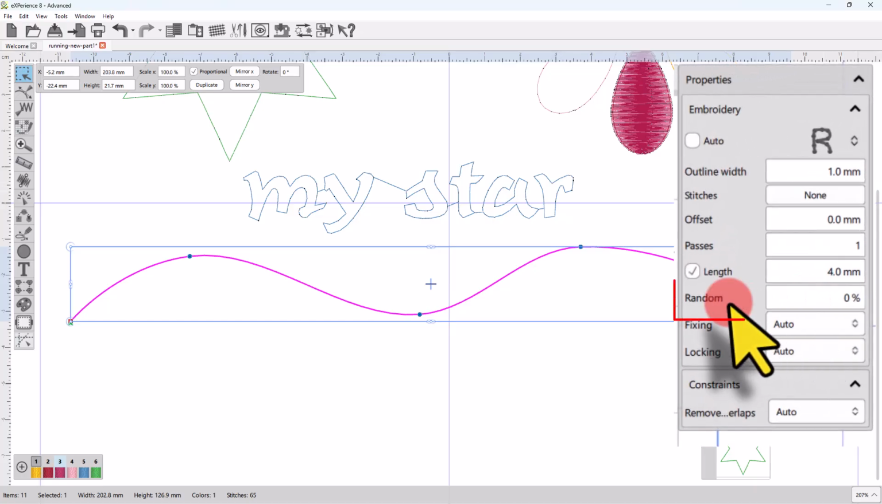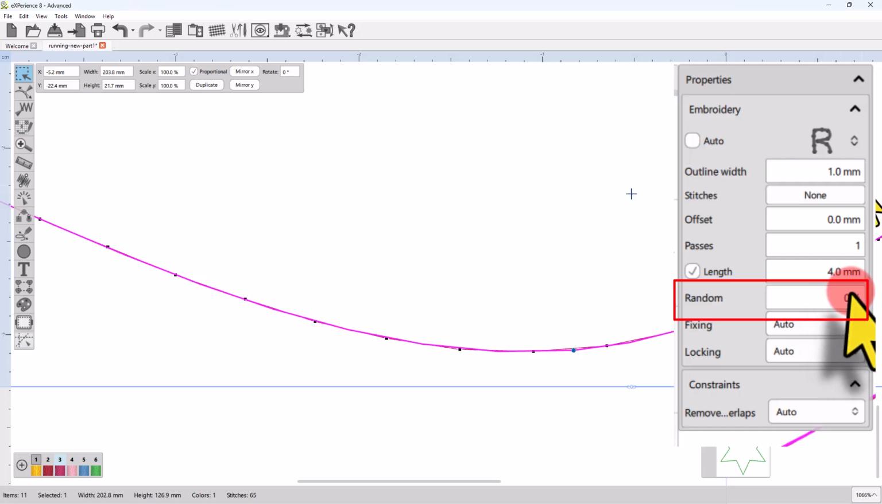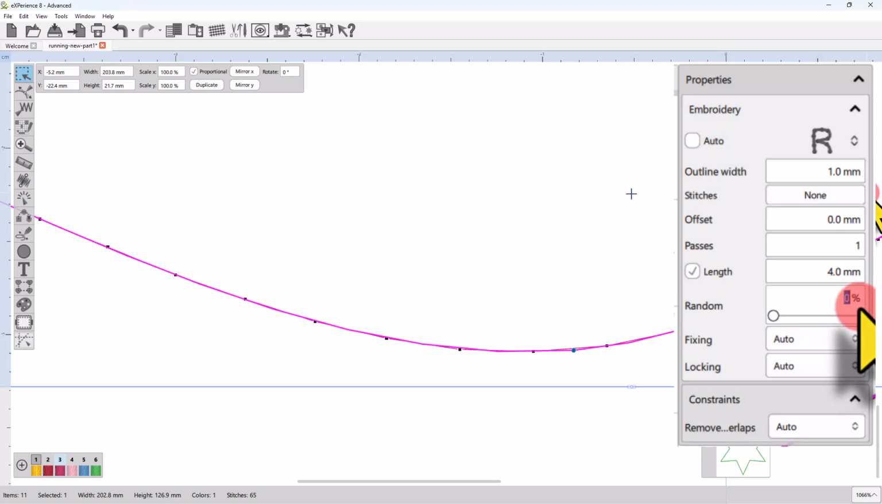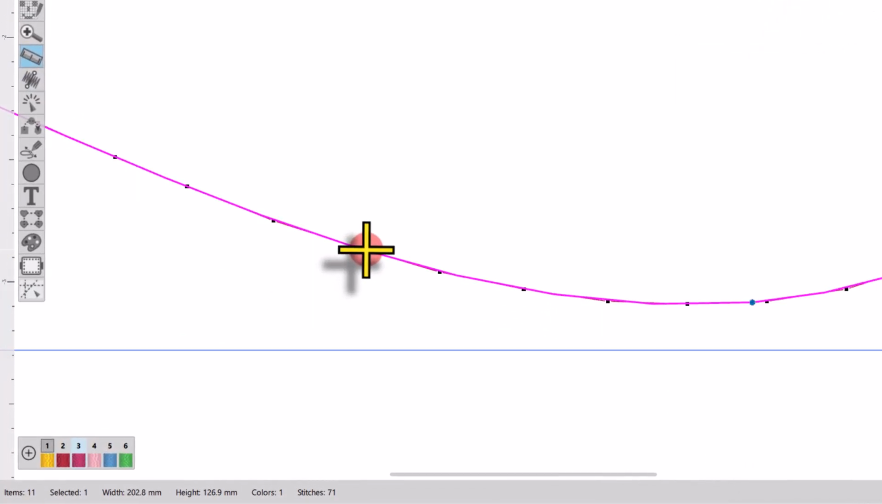The random field introduces variance to the running stitch lengths. The percentage you enter defines the absolute maximum amount a single stitch can be shortened. For instance, if your baseline stitch length is set to 4 mm and you apply a 20% random factor, the software will generate stitches that naturally vary in length between 3.2 mm and 4 mm. Note that the randomizer will never exceed your designated primary length setting.